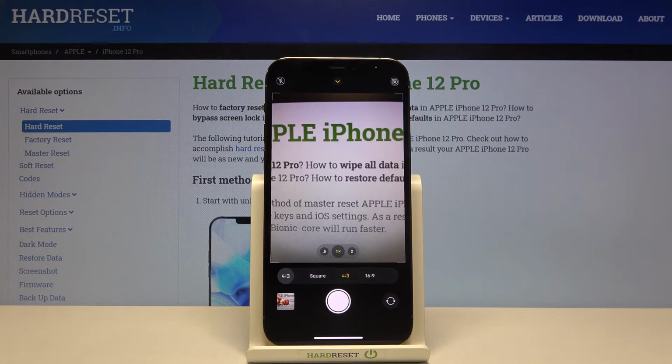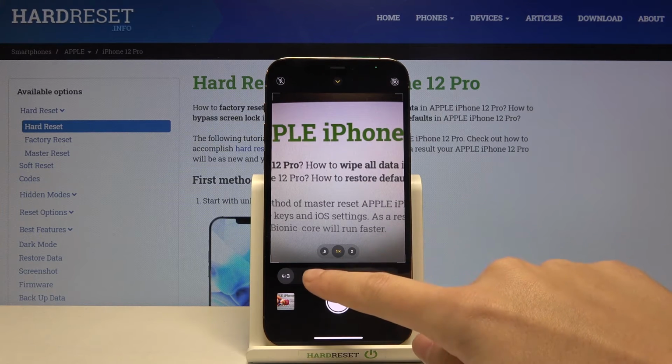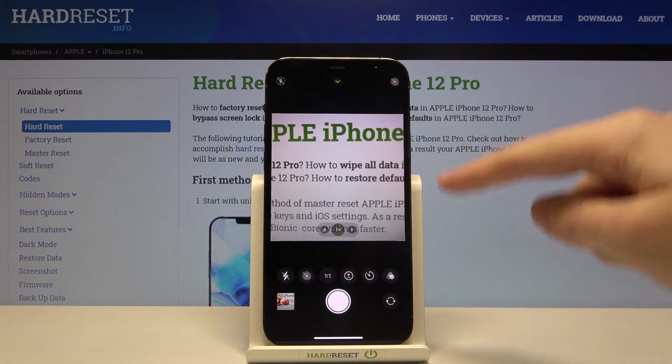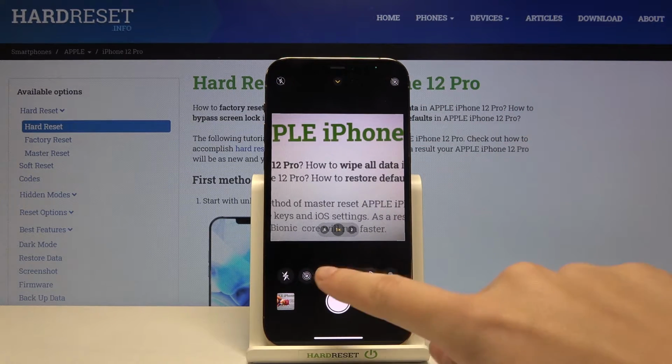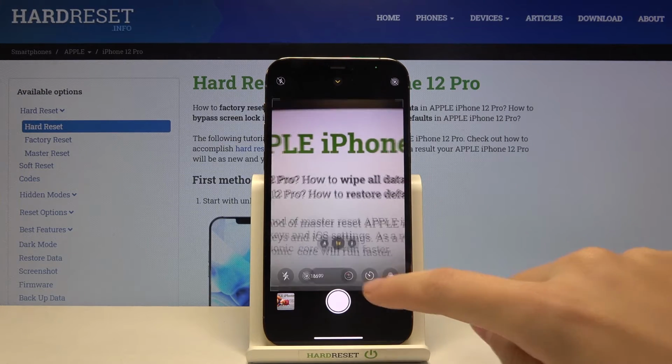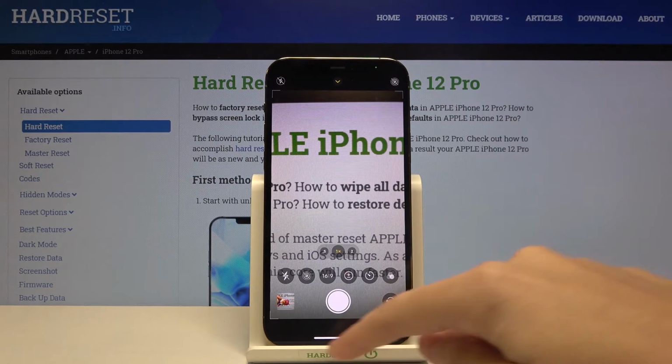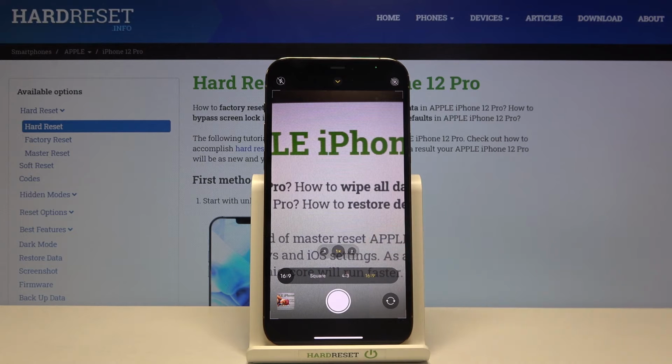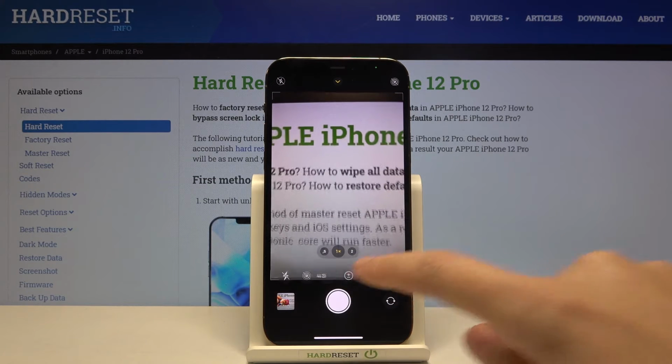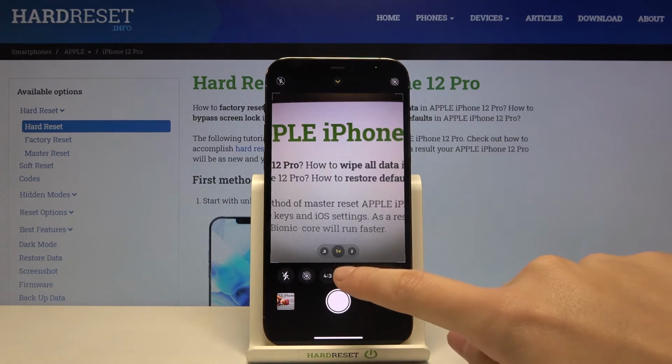Here we have the aspect ratio of this camera. Now we are on the 4:3 ratio. We can pick also the square. The background now has changed to the square one. And here we can also pick 16:9, so this is the longer one. Of course, by tapping on this button once again, we can easily go back to 4:3. Now let's move to this button.